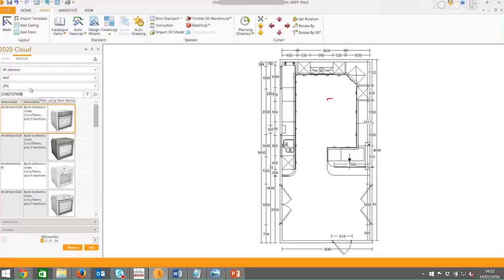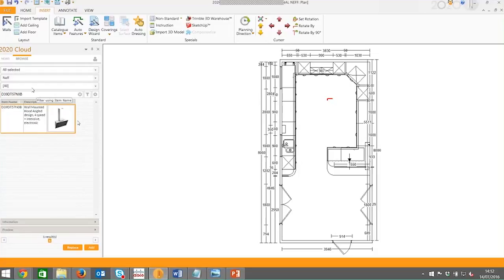Here's a code I know that provides me with an extractor from NEF. I've applied the code within the search, and it's displayed the item. Adding items from the 2020 Cloud is pretty straightforward. It's similar to previous methods that you would have used within the standard catalog items window. Okay, so you can drag and drop these items.